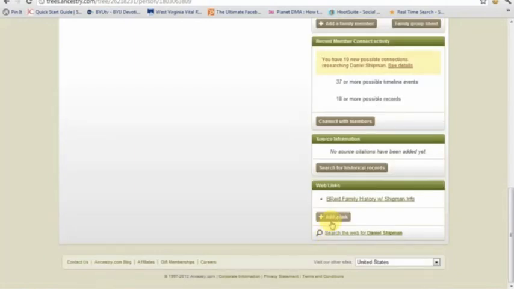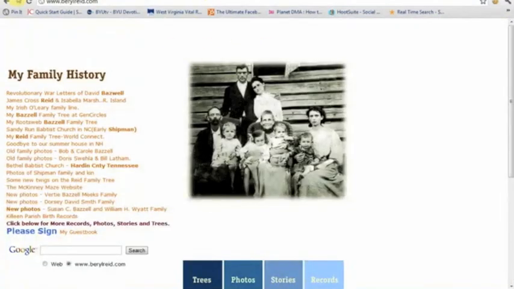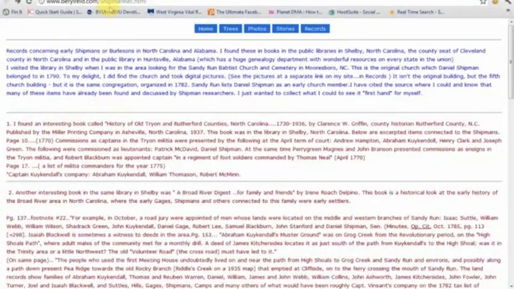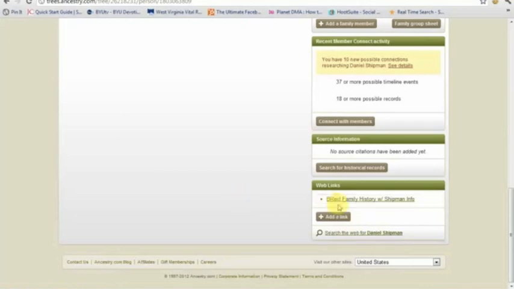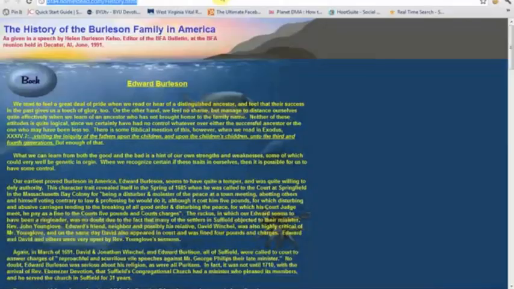And now that link shows up right here. I can edit it or remove it at any time. But what it does is it connects what this person has written on their website about Daniel Shipman, and they've titled this page I saved Shipman Records, I assume. Records concerning early Shipmans or Burleson in North Carolina and Alabama. And so now I have a link directly to that. Okay? So that is one of the ways that I use Google.